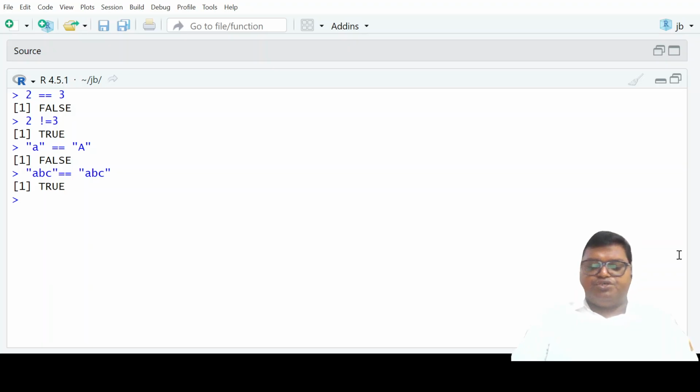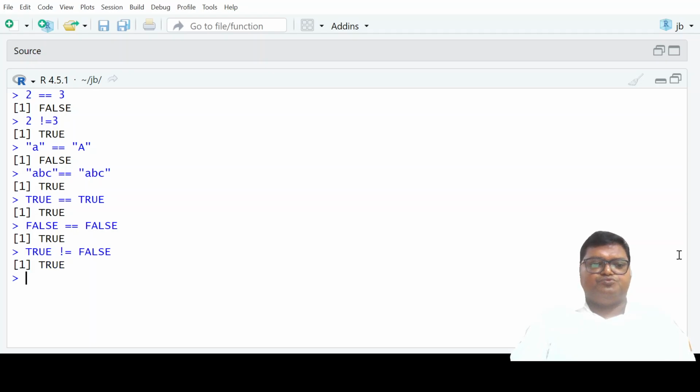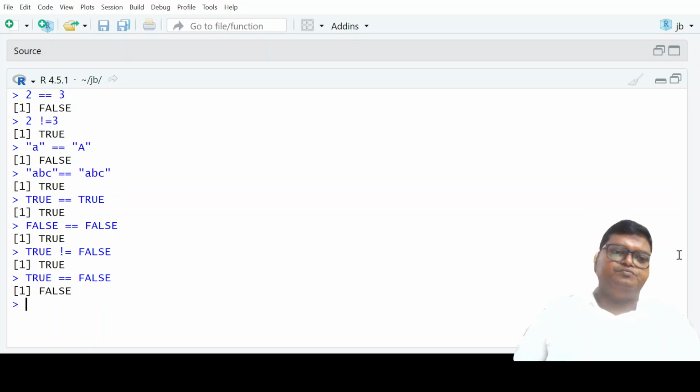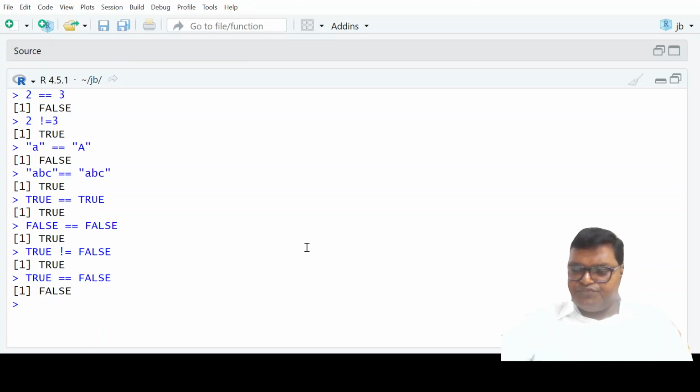So we can use even Boolean variables. TRUE equal to TRUE, so the answer will be true. FALSE equal to FALSE, that will be true. TRUE not equal to FALSE, that will be true. TRUE equal to FALSE, that will be false. So the equality symbol is used to check the equivalence between different types of variables.